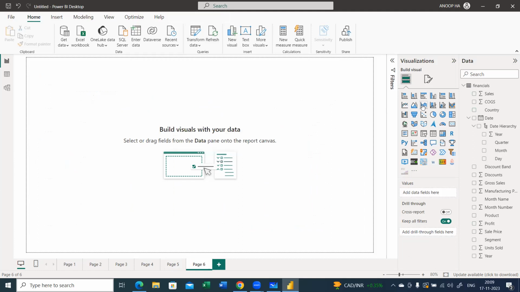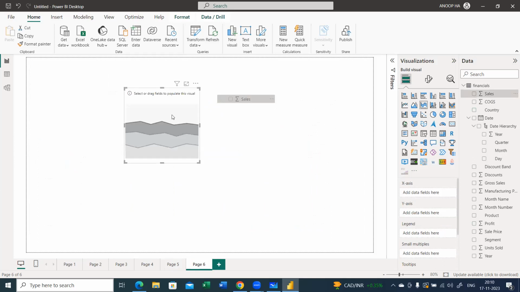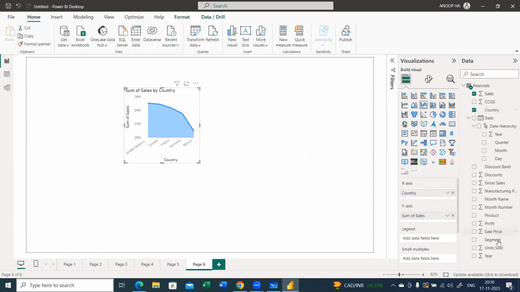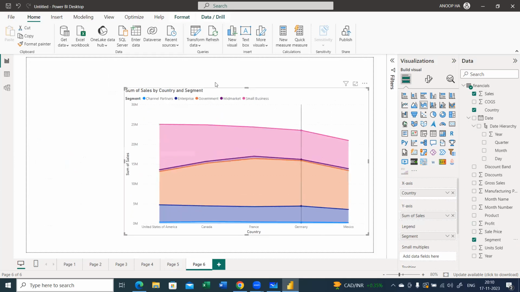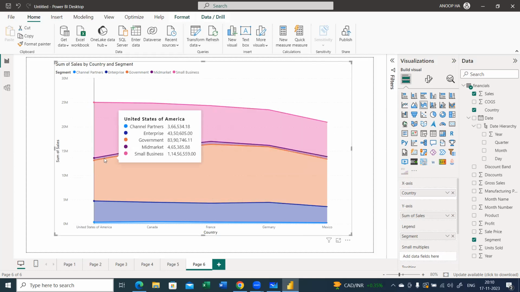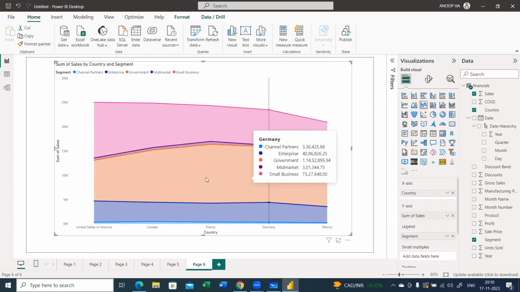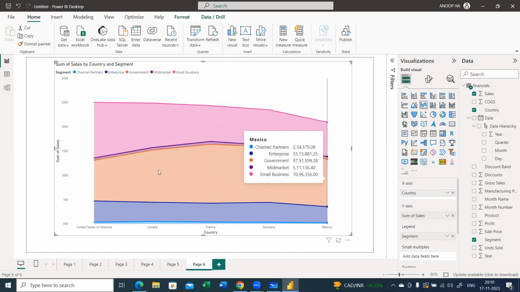So next, we have the stacked area chart. In this stacked area chart, in the same way, I'll add the sales and the country as well, and I'll go for the segment as a legend. If you want to see the area spread over each and every segment, you can go for a stacked area chart like this. This is where, if you want to find out the sales for each and every country and segment, you go for a stacked area chart. Clear right now?